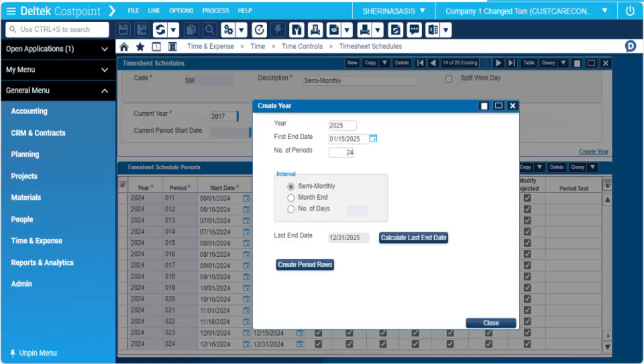Select the Semi-Monthly radio button to create periods using normal semi-monthly end dates. Click the Calculate Last End Date button to calculate the last end date based on the provided first end date, number of periods, and interval. Review the date that displays in the last end date field to verify that this is the correct date.